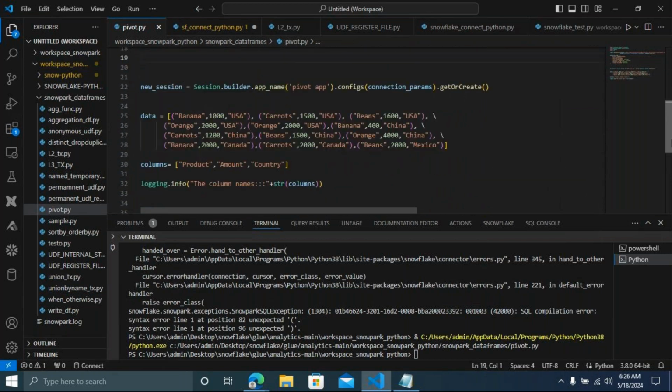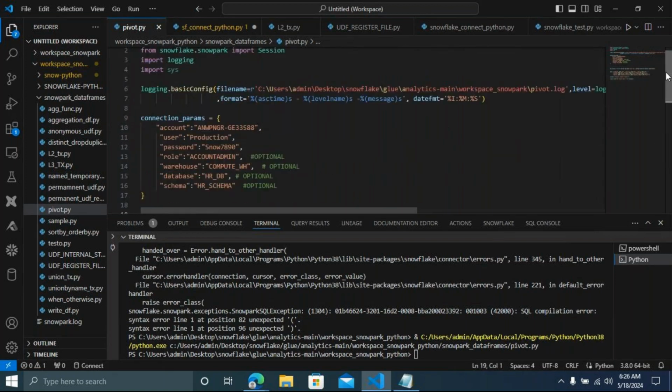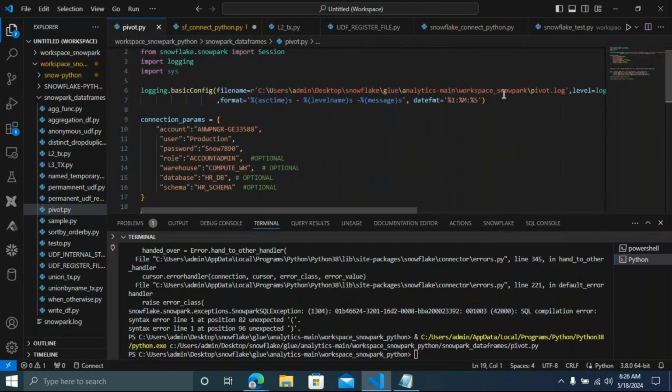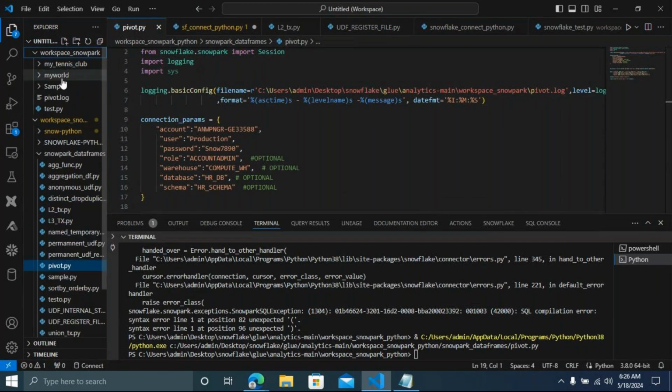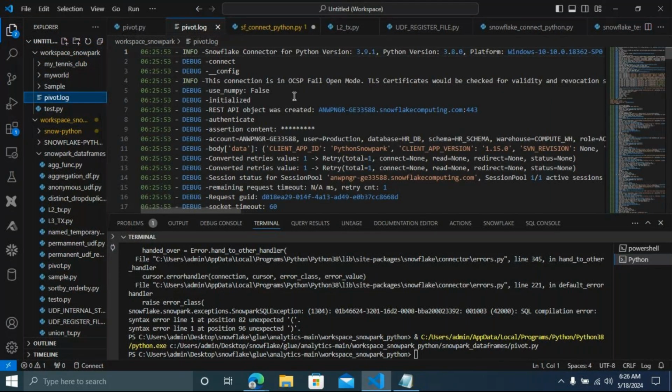Satish, am I using any print statement here? No, I'm not using any. You should not use print statements in production code. Now what I want to do is go to this file. The file name is pivot.log. Go to the workspace Snowpark. You can see one file got created. The file name is pivot.log. If you open the file, you can see all kinds of log information.